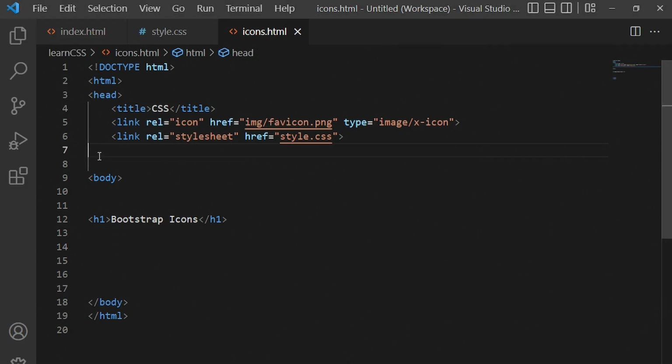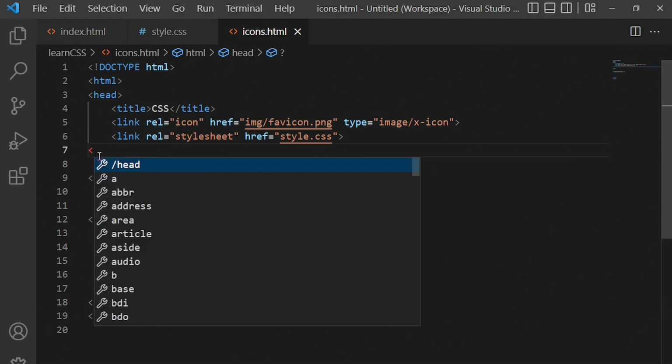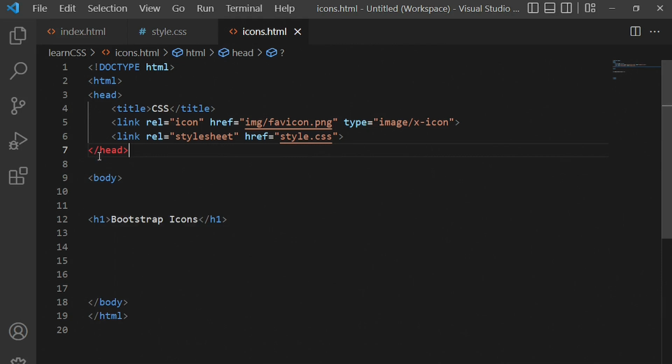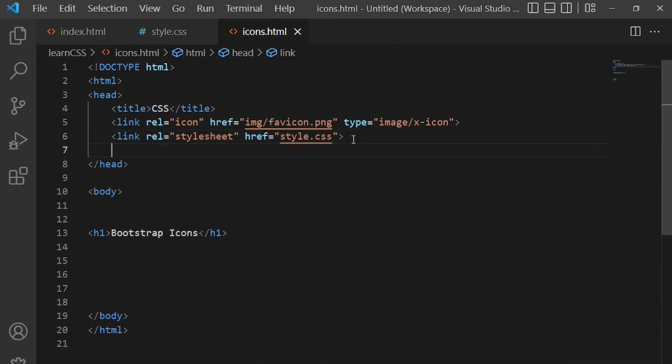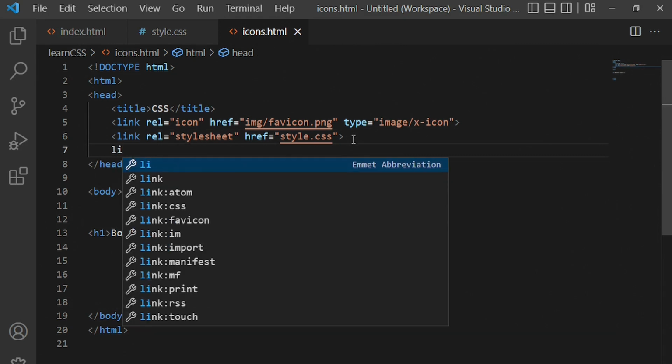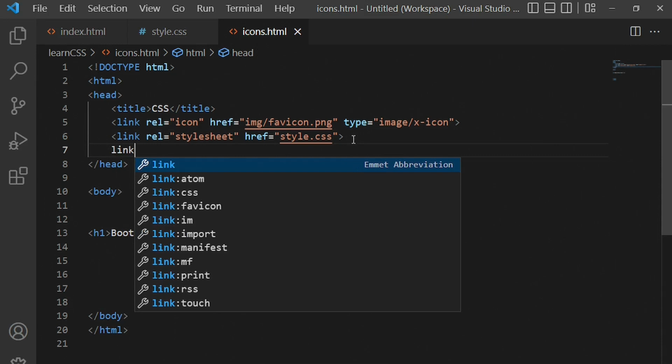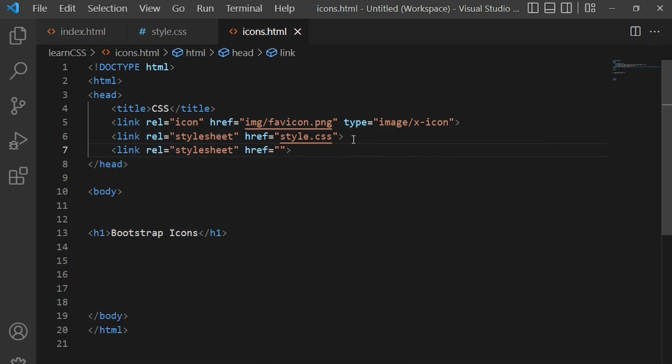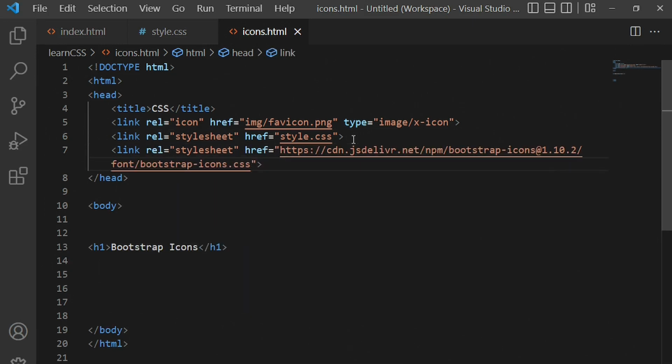please make sure you have the opening and closing of your head. So closing of head like this. Good. So inside your head, enter your link tag, link like this, and then paste that link you copied here. Good. So we are done with our link.